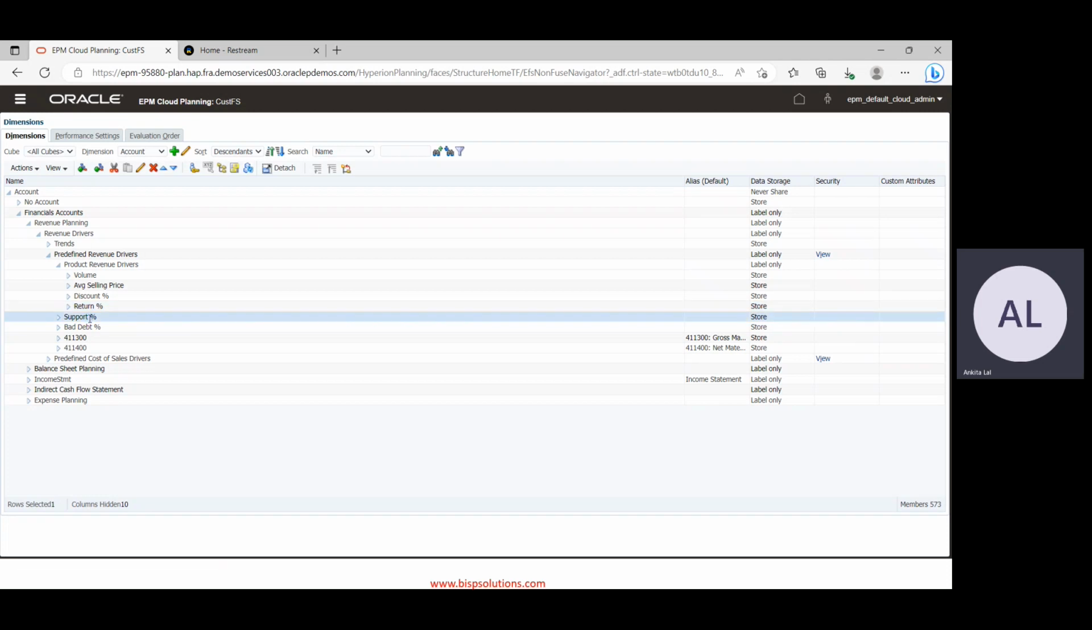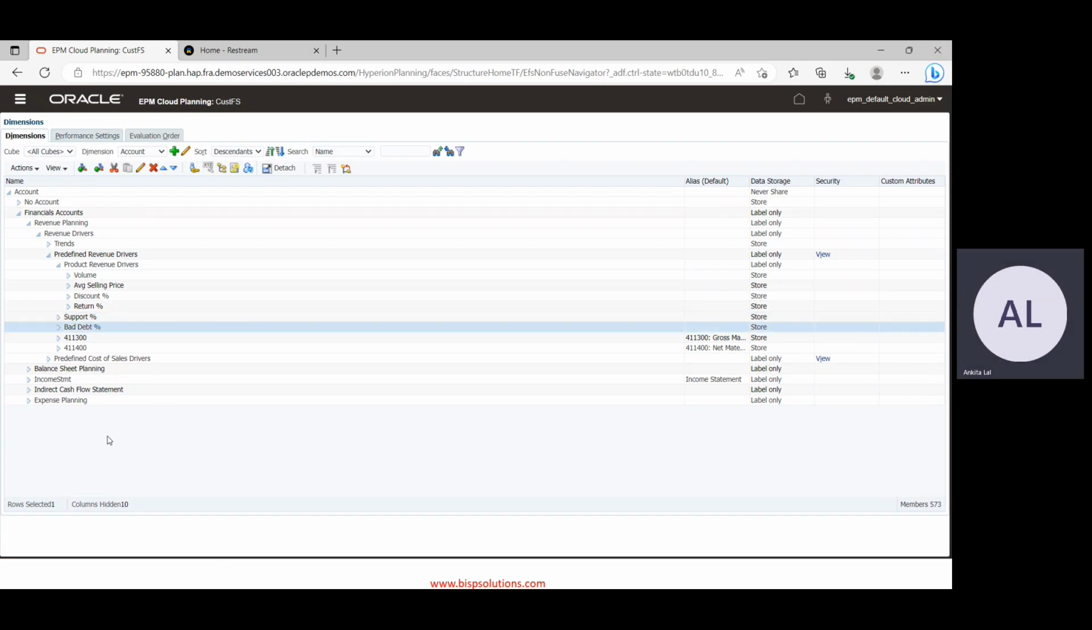Then we have the support percentage. Support percentage covers the utility expenses that are incurred while selling or manufacturing the goods, so these types of utility expenses are considered here. And then we have the bad debt. This bad debt is the probability that we expect some of the amount from the debtors which we won't be receiving. So this is our bad debt percent, and these are basically the drivers.